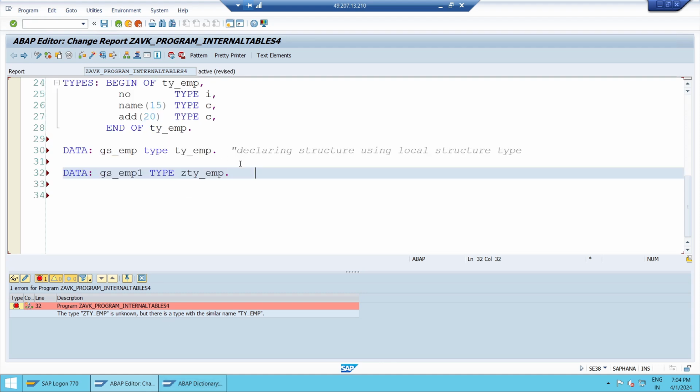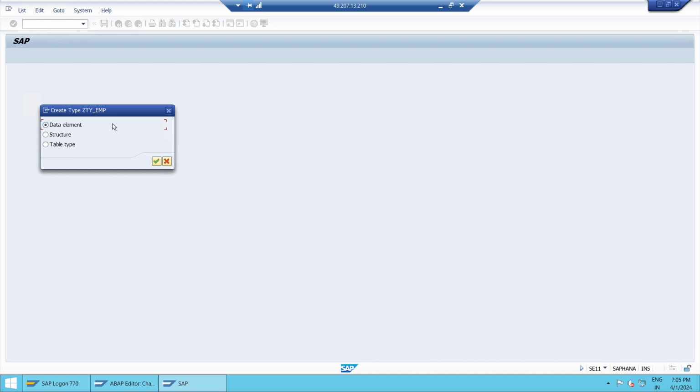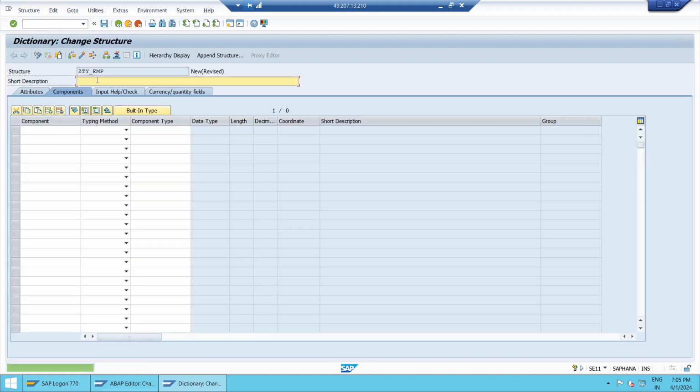You have to go to SE11. So in SE11, ZTY underscore EMP, click on create, take structure. So this is your global structure type. Actually, it is not a structure, it is a structure type. This is nothing but defining a global structure type in SE11.